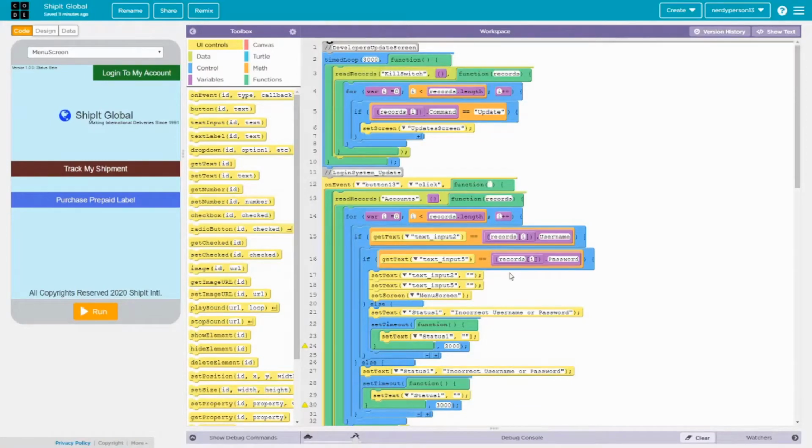Today we're looking at ShipIt Global again. I believe this is part 5. I forgot. But anyways, we're gonna be working on the, let's see, what have we been working on? It's been a long time since we've actually worked on this.